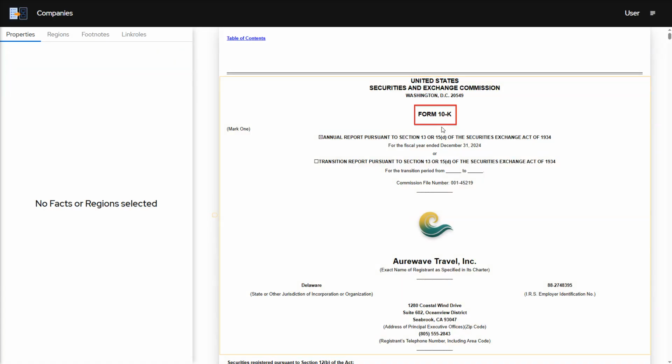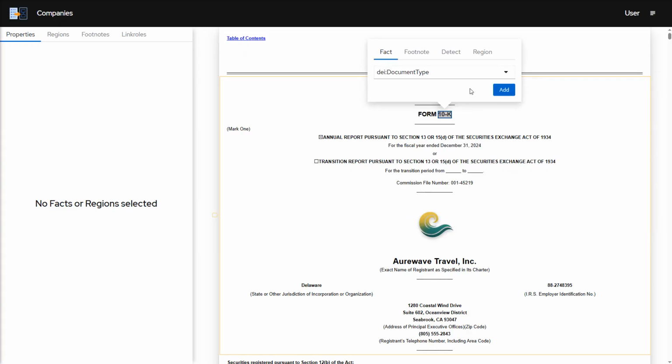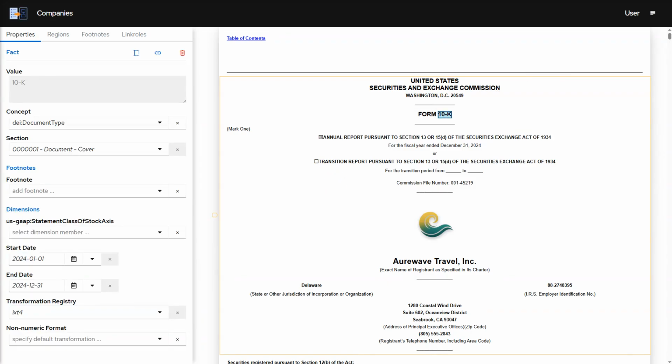Now we can tag, for example, the type of the report. Let's select this piece of text and then search for the corresponding fact. The fact is highlighted in blue, which means it's tagged. And as you can see, the section is already defined in the properties. Let's also tag these two checkboxes.